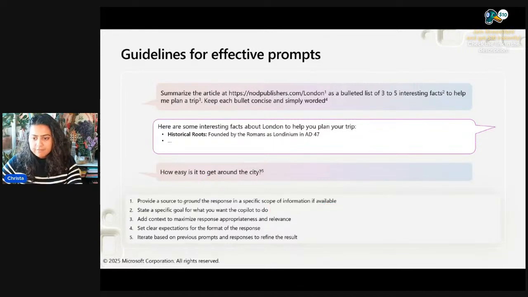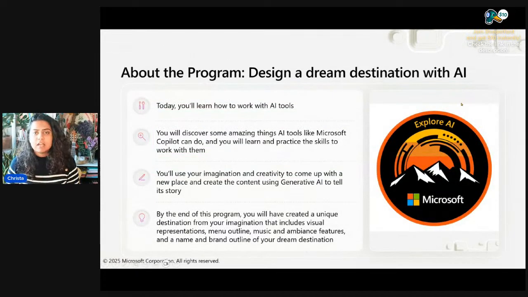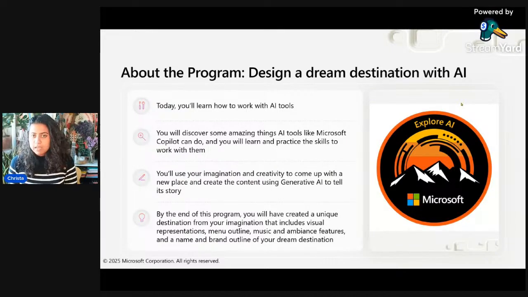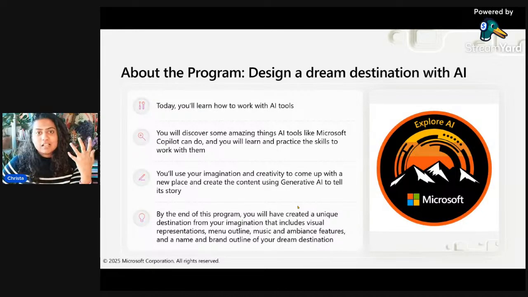So once we have done this, now we can get into our program, which we have planned for today, which is designing a dream destination with AI. So today you're going to be working with Copilot, which is going to be your main AI tool, and you'll discover some really amazing things that Copilot can do, and we're going to be doing them together. I'm going to give you some time to do some of these things, and then you can let us know via the chat how you felt about doing some of these exercises, for example, right? So you're going to use your imagination and creativity. So I hope you have brought your imagination and creativity to this class, because we are going to be needing it, right, for this program.